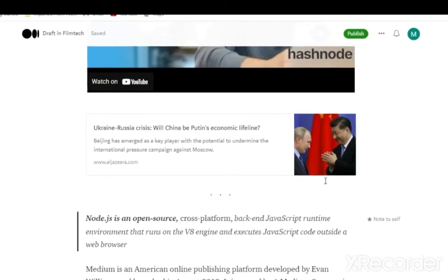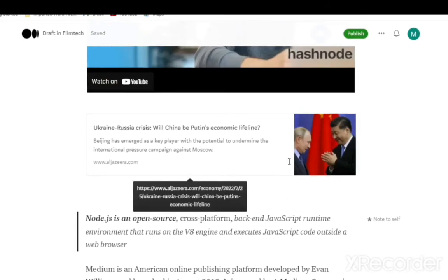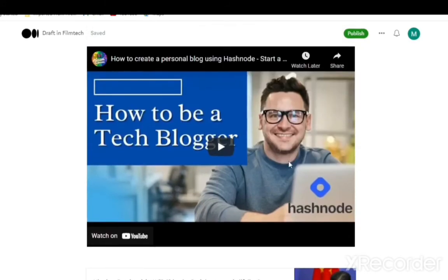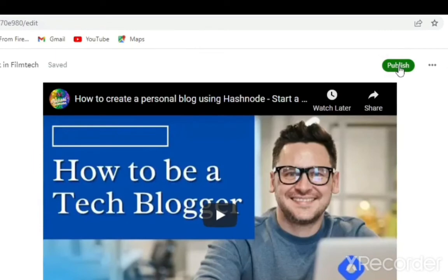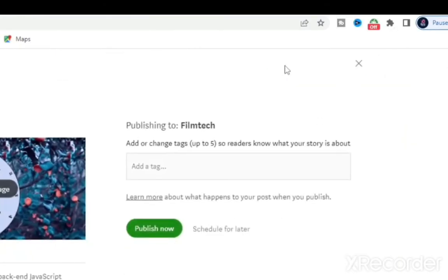Now we want to publish our post. All we need to do is to click the green button up there that says publish. Now this doesn't mean there's not more you can learn, but seriously, let us publish our post. So click the green button.